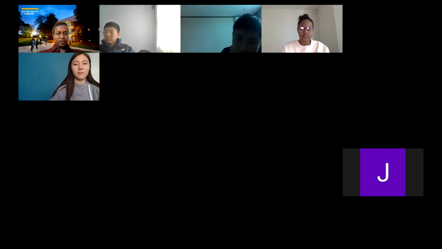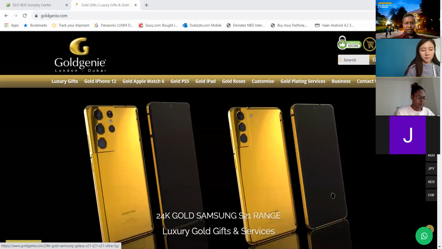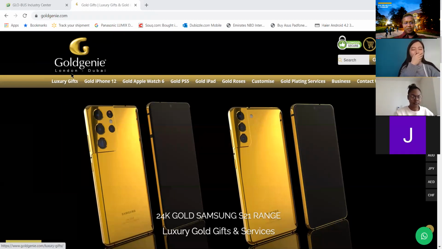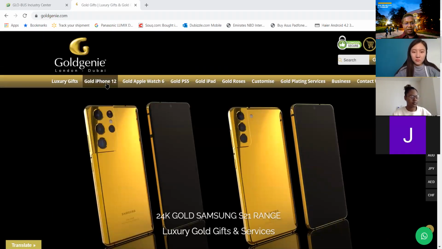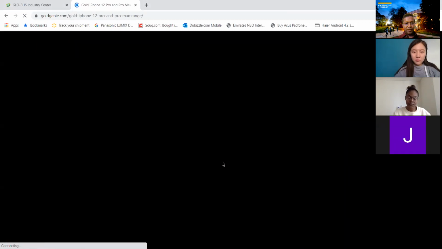And why does it take forever? Yeah, finally. Okay, let me show you this. When I say focused, you've seen an iPhone or Samsung phones like that, made from pure 24 karat gold. Do you see my screen? Yeah. This is Golden Genie. They have operations in London and Dubai. This is 24 karat gold. It says here, you see it here? 24 karat gold Samsung S21 range. And the same is there in iPhone as well. Let's go here. This is niche.